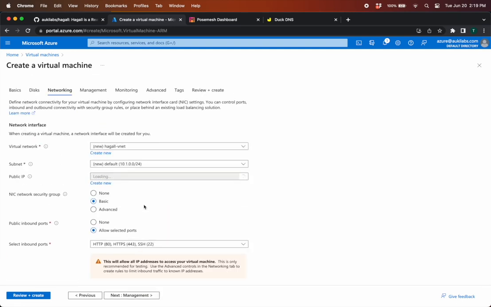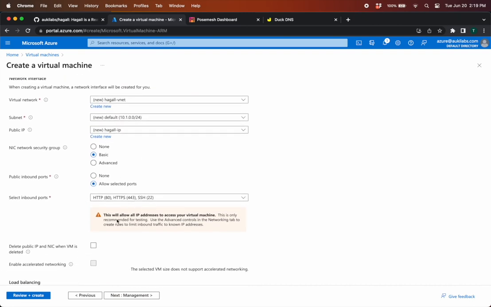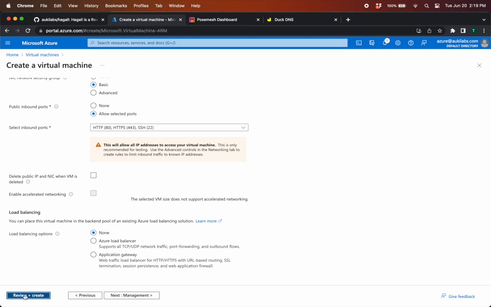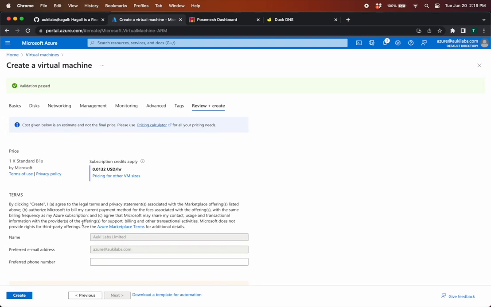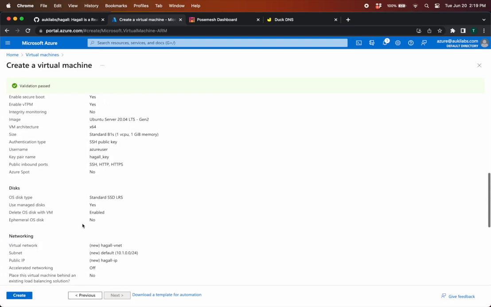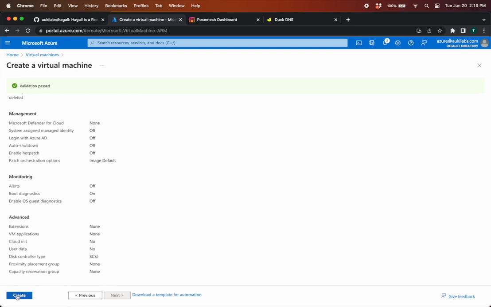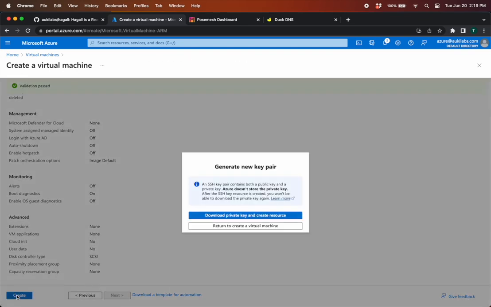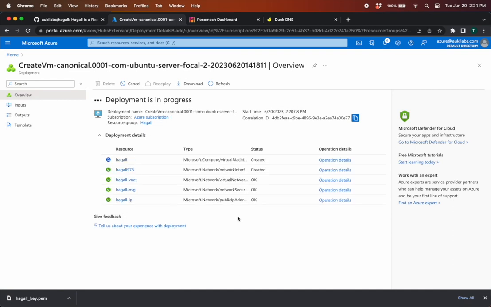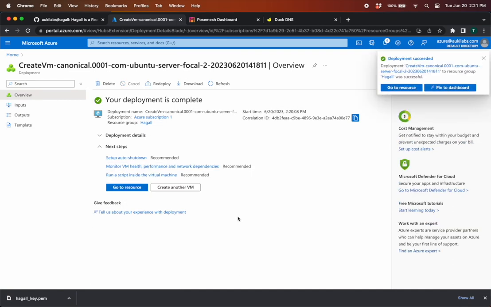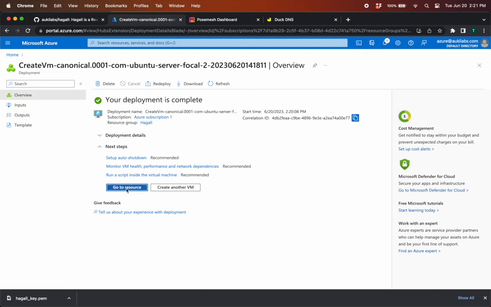In the Networking tab, just verify that all 3 inbound ports show up here. Now we can review and create the VM. If everything looks fine, go ahead and click Create. It'll prompt you to generate a new key pair. Download your private key and don't lose it. Once it's downloaded, you can return to creating the VM. This will take a few minutes, so I'll fast forward through this part. After the deployment is complete, click Go to Resource.